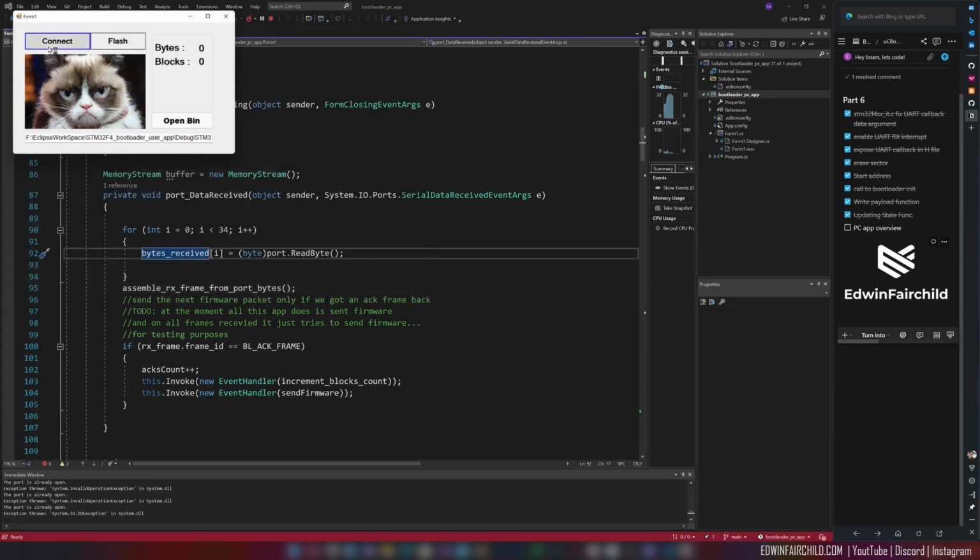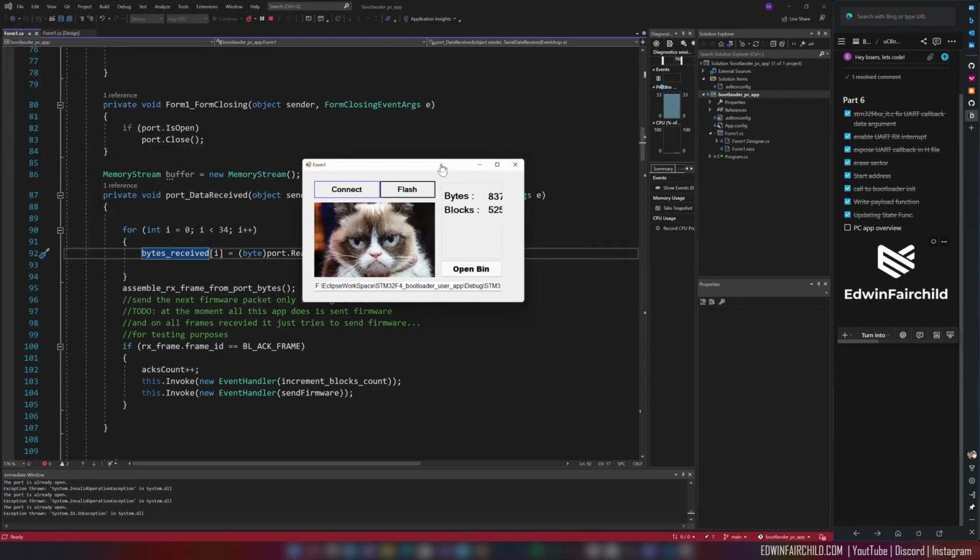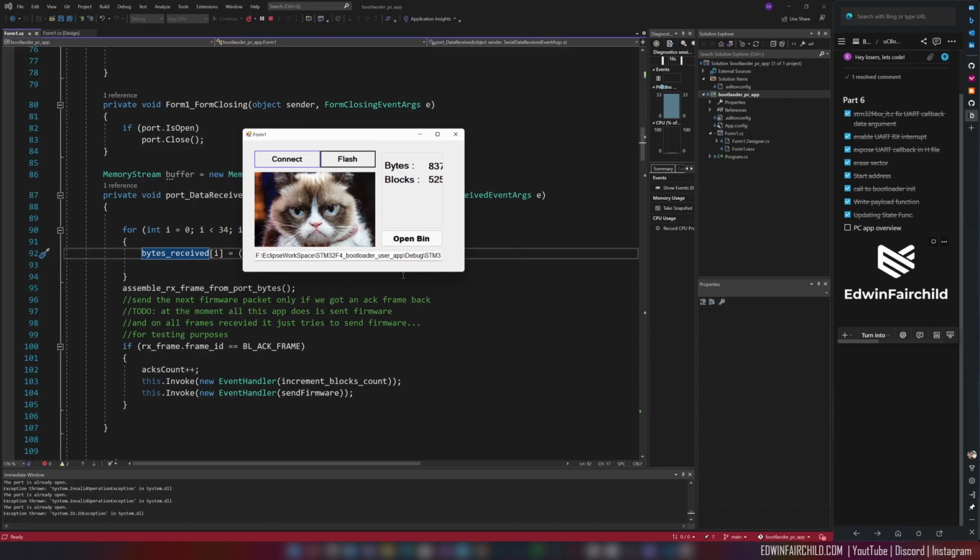User app, connect, flash. Oh, there it is. It worked. Okay. And it's going to say done eventually. Now it's done. And I know you guys can't see it, but it is blinking the LED, which is what that app does.